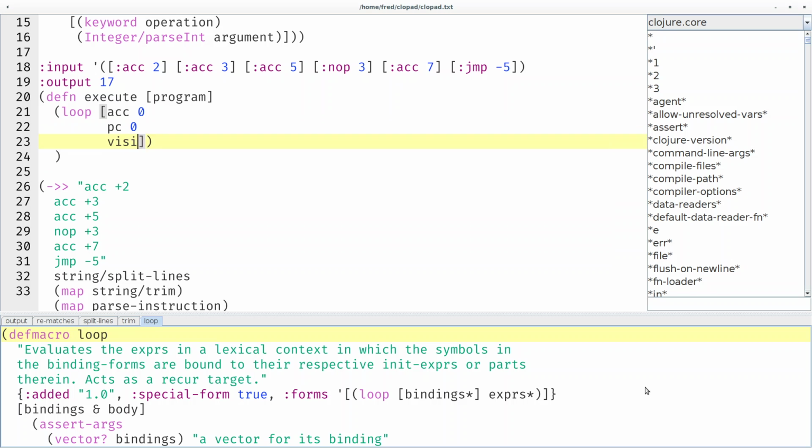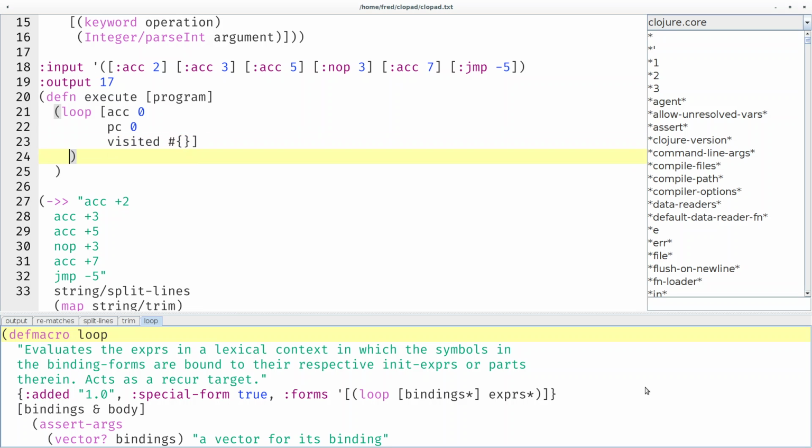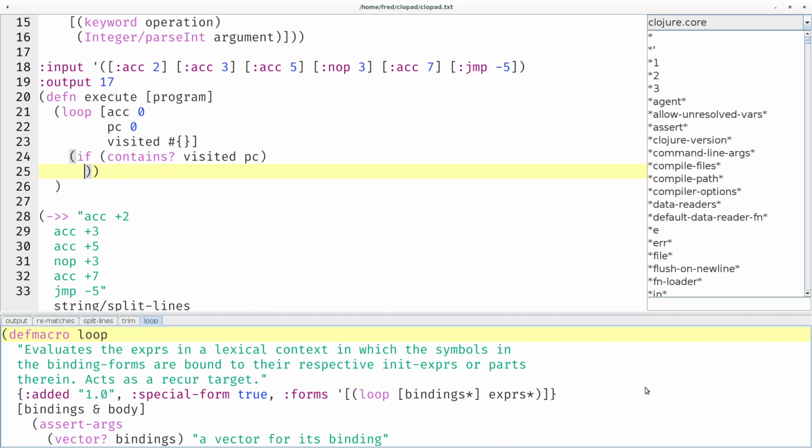And then we have to remember which lines we already visited, right? So we use an empty hash set for that initially. Okay, cool. Now let's check if the program counter is in the visited set. So if we already executed this line, so that would be contains visited program counter. And if that is the case, what do we want to do? We want to return the accumulator. Okay, and otherwise we have to execute the instruction.